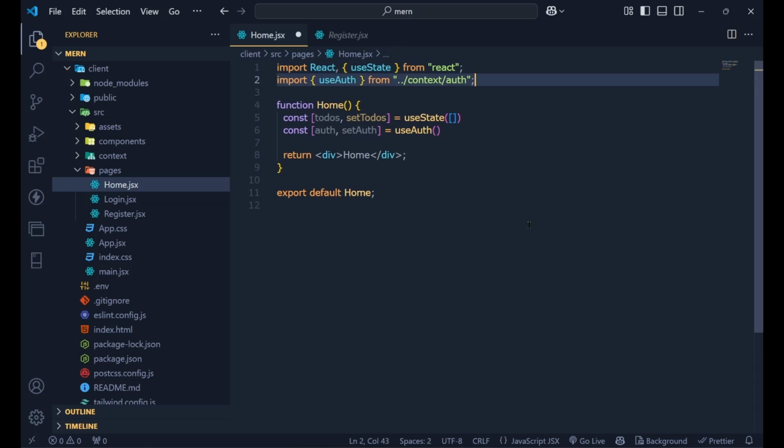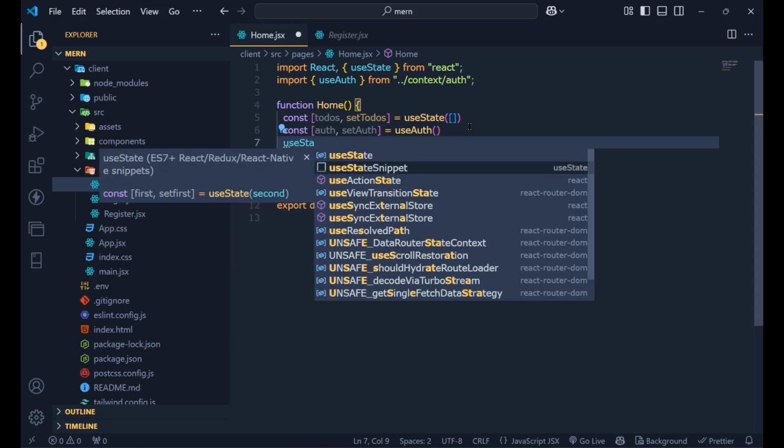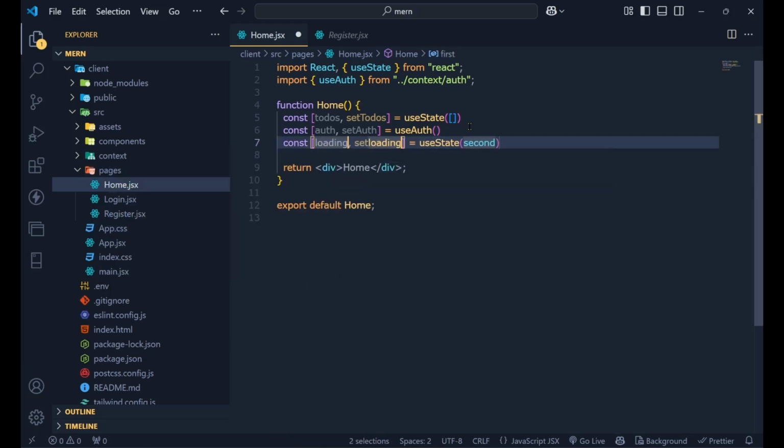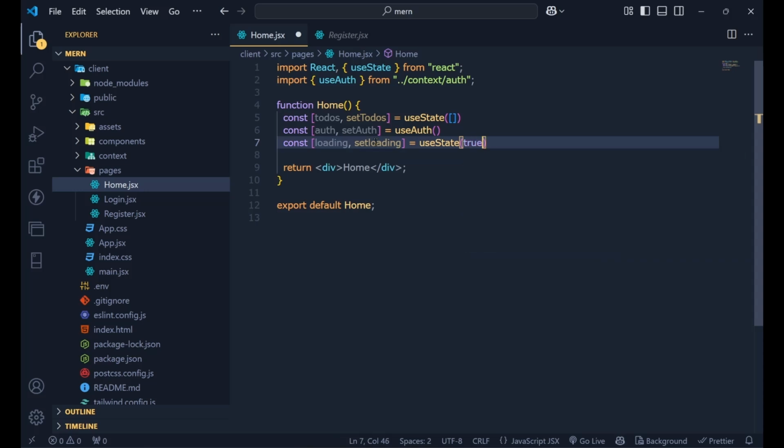Now the next thing is we need something like a loading state. If the to-dos are still loading, we need to show something like it's loading, right? So for that, we'll use another useState snippet, and in here we'll say loading. Initially the loading is going to be true. If the data loads, we'll set it to false. Let's make it capital L, right?